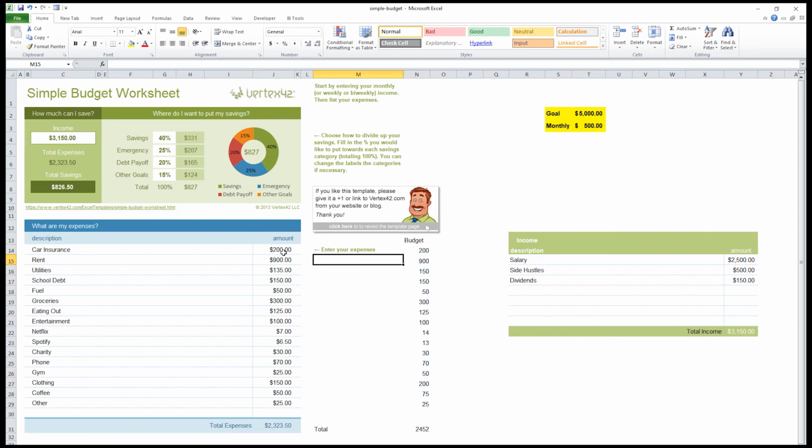And then this will be your actual amounts incurred. So what you actually spend during the month. So at the end of the month, you want to just fill this in and compare it with this. And then you'll see if you hit your savings goal. And in this spreadsheet, they actually divide the money up how you want it. So 40% for savings, 25% for emergency fund, 20% for debt, and then maybe other goals. So everyone will have a different percentage to whatever they want.